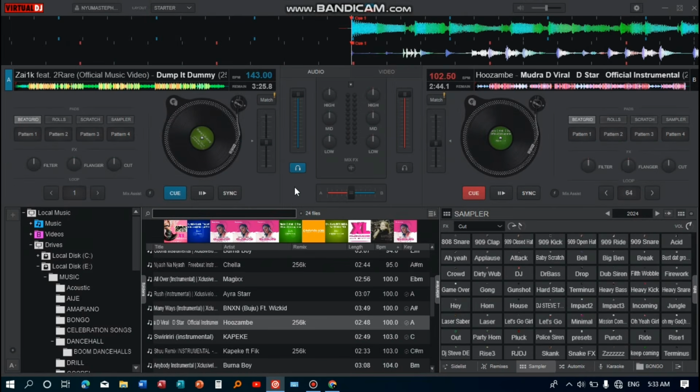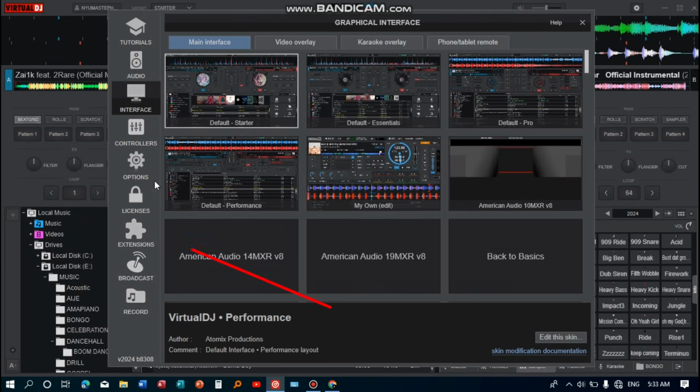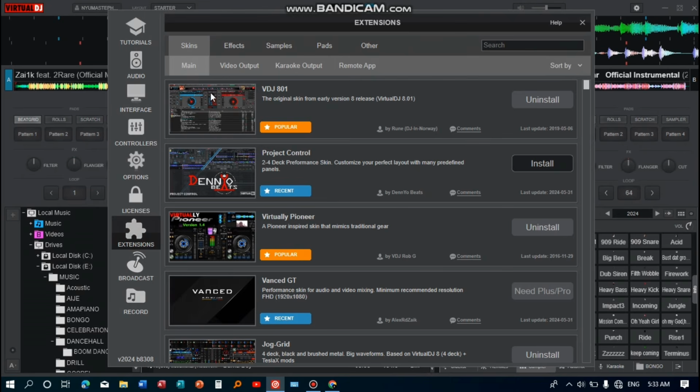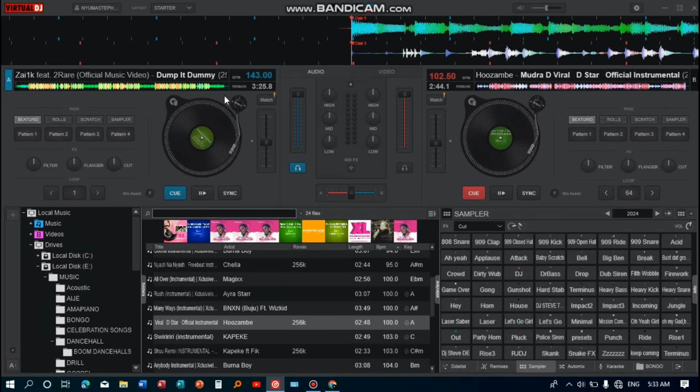So for you to customize your virtual DJ to look exactly like the way I've displayed on the screen here, it is very simple. The first thing you have to do is go to settings, and then you go to extensions, and then you head over to skin extensions here, and then you'll be downloading your favorite skin from here. Mine here is already downloaded. It is for virtual DJ 8, and then after downloading it, exit, and then you go to the left up corner here where you see starter, which says skin layout. Click on it and then change this to Pro.